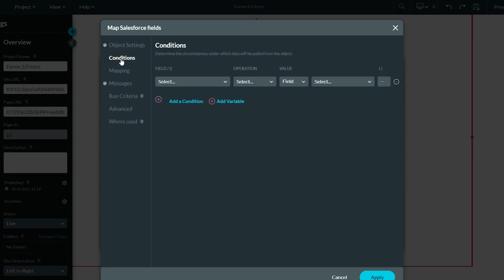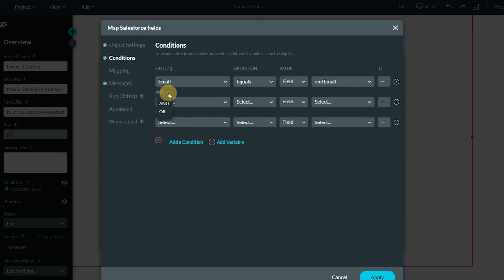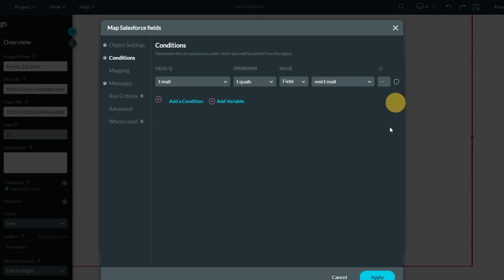For our conditions, we are going to search for an existing record based on the email. So we want to select our field in Salesforce. The conditions will be email equals to a field on the form. Select our email field. So this is the Salesforce field, the operator, and then the email field on the form. You can add more conditions if you want. You can add ands and ors. But for this purpose, we will just match based on the email.